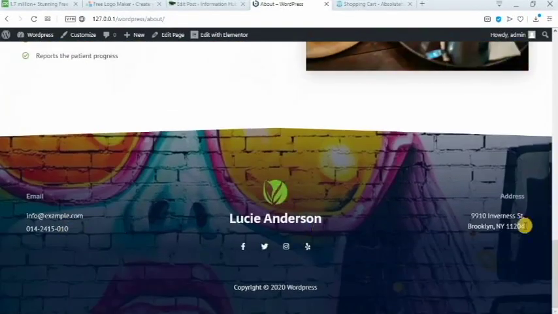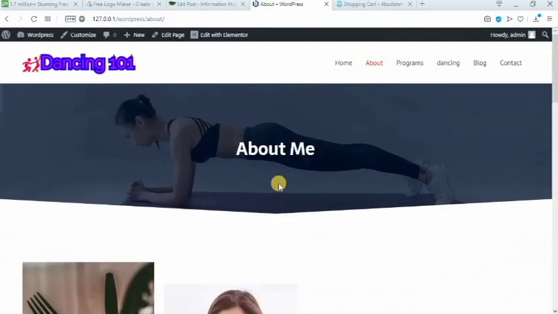I'm going to scroll down, you see there your footer still stays the same. Okay, so let's say we want to change this page here. So we're going to click on Elementor again.